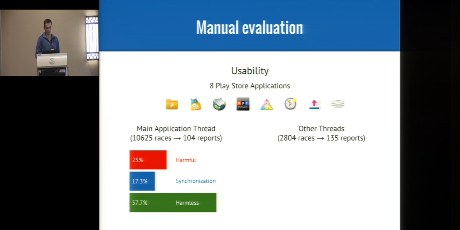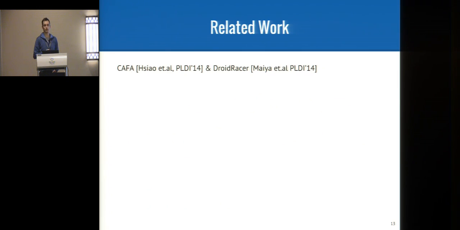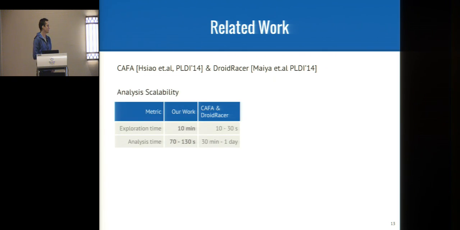So I would like to mention also some related work, in particular the work by KAPHA and Droid Racer. And there are several major differences in our approach. So the first one is the scalability. As I showed you, we are able to analyze interactions of up to 10 minutes in very reasonable time, and we can do even more, whereas the prior work, they were exploring traces from 10 to 30 seconds, and even though they were so small, it took them from 30 minutes to 1 day.